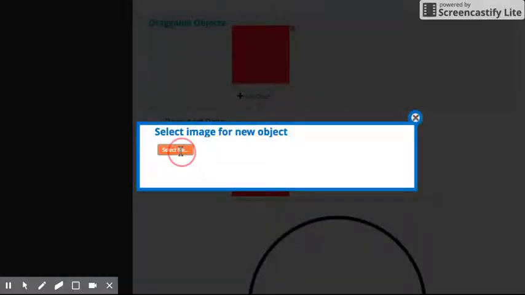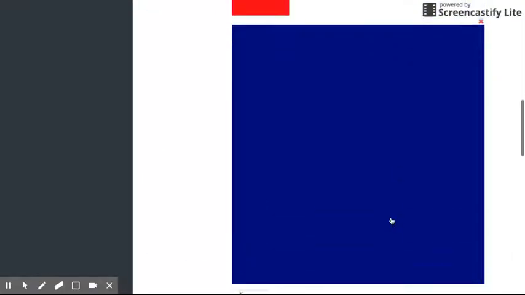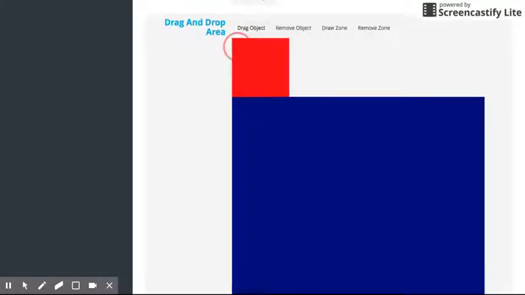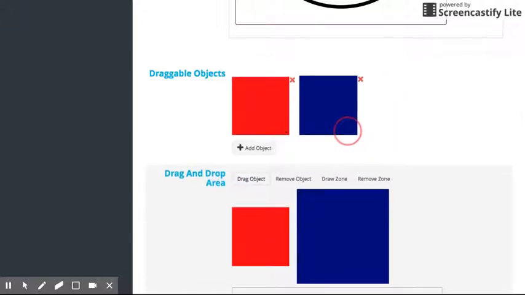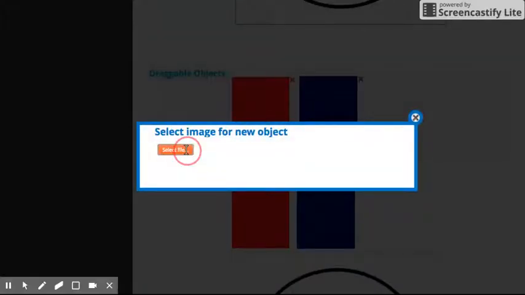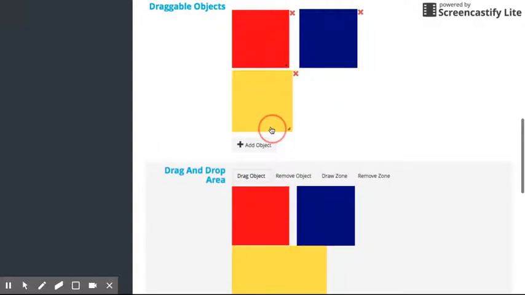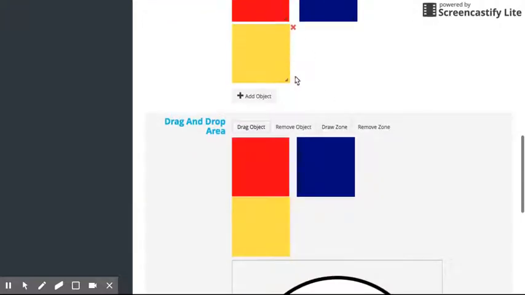Now I'm going to add another object. I'm going to add my blue square. This one's pretty large, but not as large as the giant red one. So again, I'm going to drag the blue square and resize it to be about the same size as the red square. And I'm going to do the same thing for the yellow square. So here are my 3 objects.